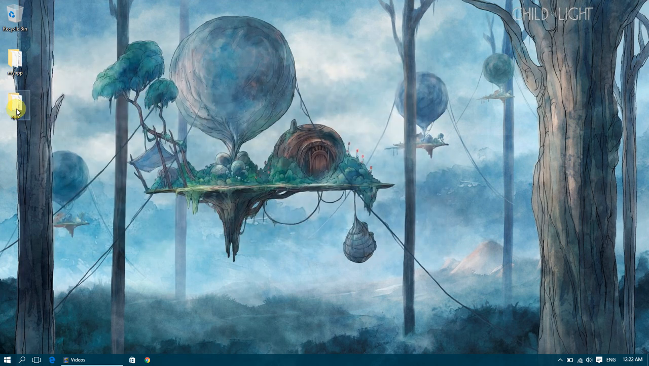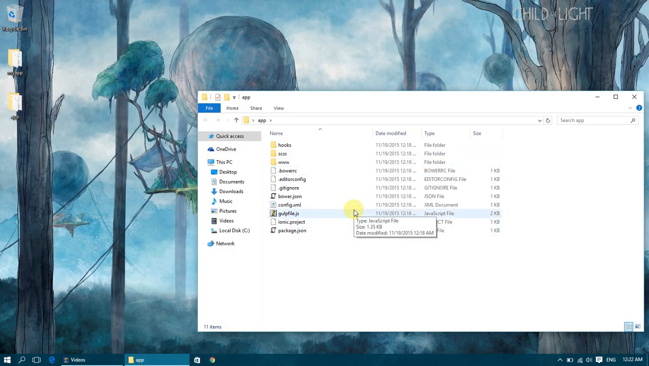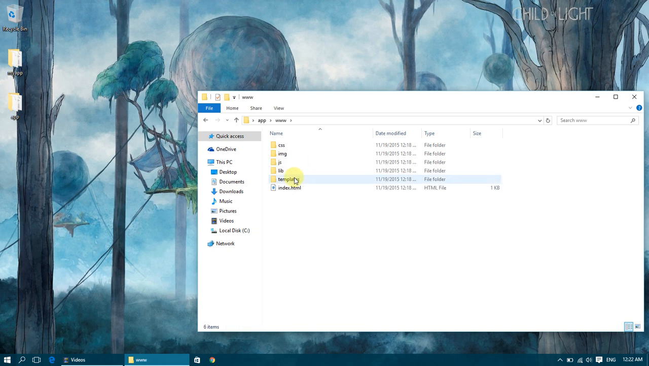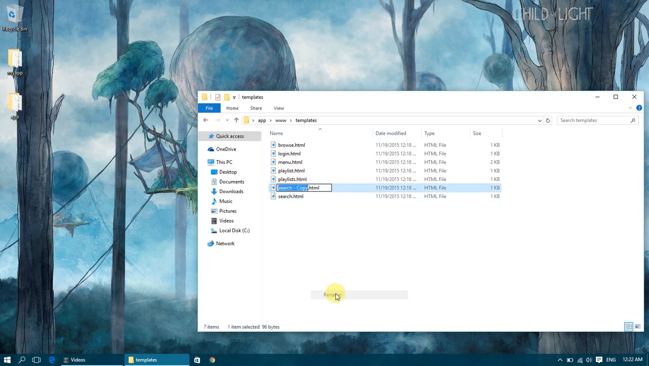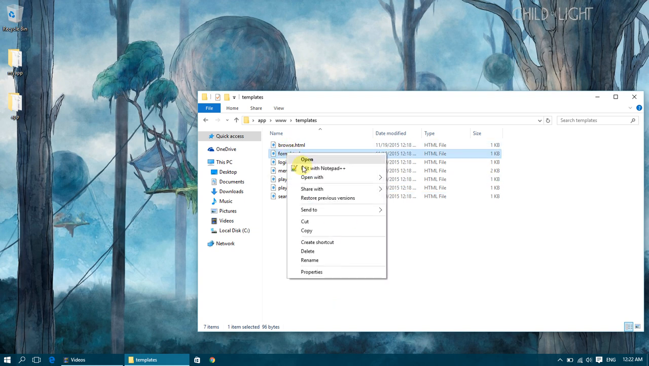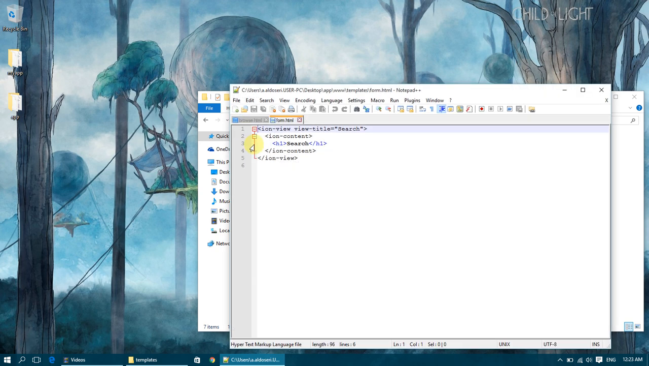So let's get started. Here's my file, hooks, scss, and www folder. I will go to the www folder, then to templates. Now I will create my HTML page. I will go to the search page, copy it, and rename it to form.html. Then I will right click and edit with Notepad++.